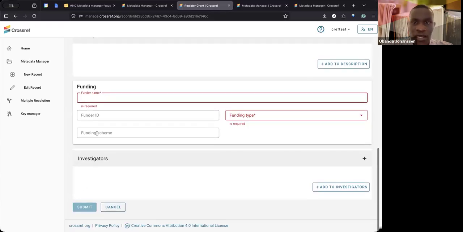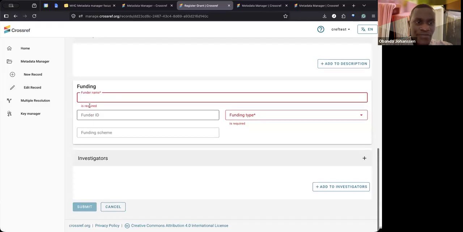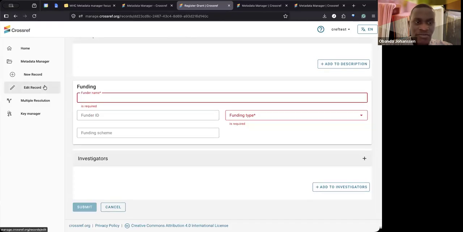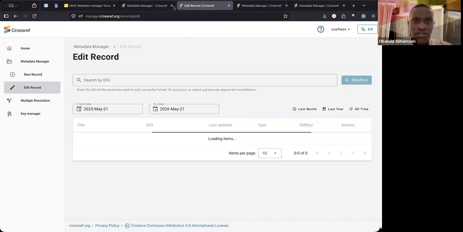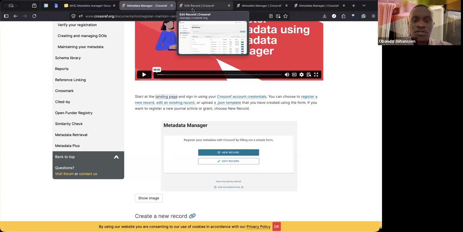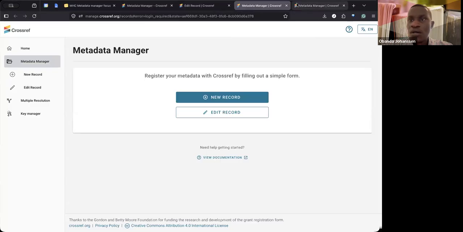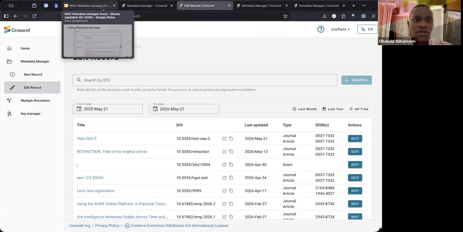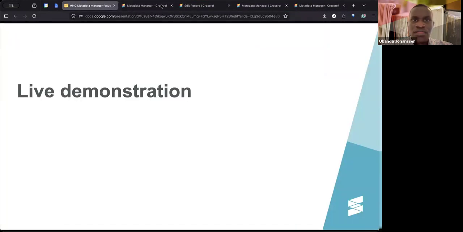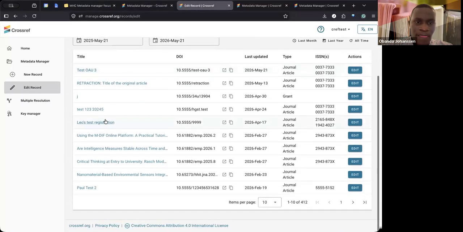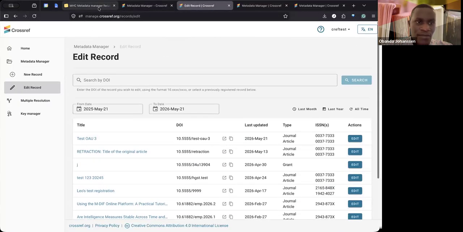After that, you can submit this grant information or grant registration. Then you can edit it later if you need to, in the same way, by editing the record, because it's a grant record. That's going to be the end of it here: how to edit the record and how to submit new records.